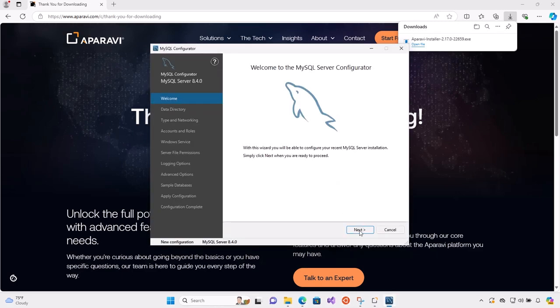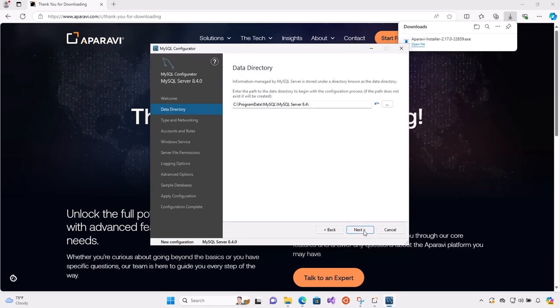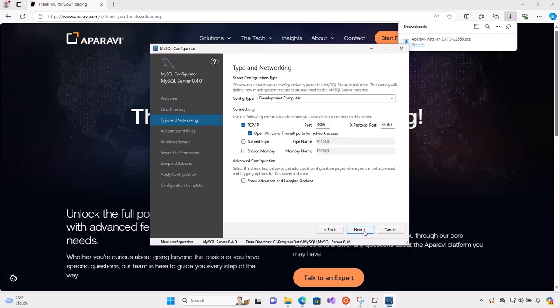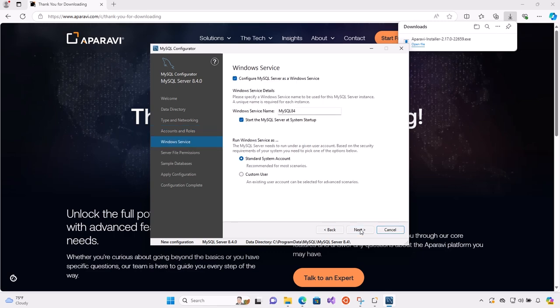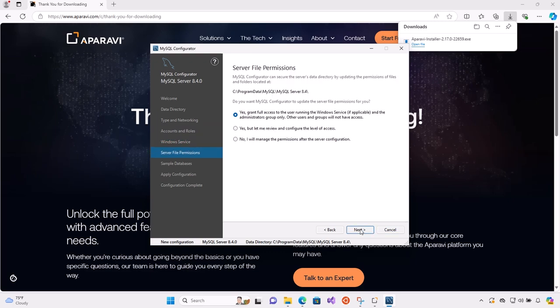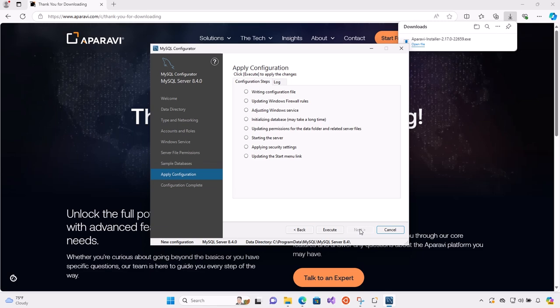Go ahead and open this MySQL Server Configurator. Pretty much going to be pressing next on most of these. There is one step that we really need to pay attention to, and that is this one here. We want to go ahead and create a password, and this is going to be the same password we're going to use to get into our Aparavi account. So just go ahead and press next once you get a password that you will remember. And we're going to continue to press next on these next things here, and once we're there, we're going to go ahead and get it running.